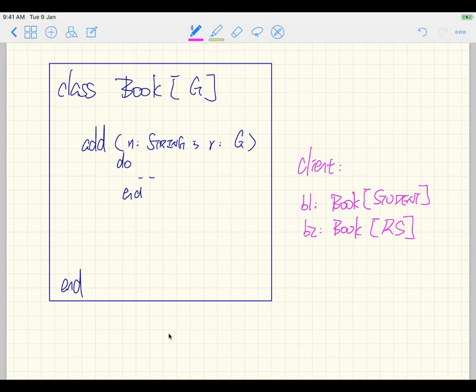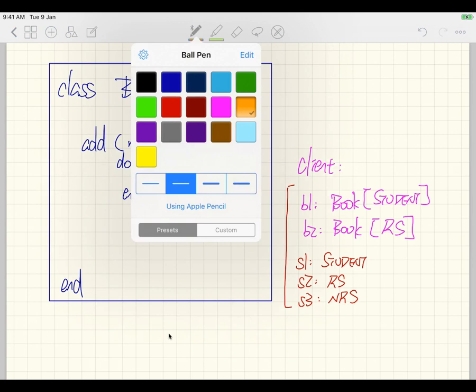Let me try to test your understanding very quickly. Let's say S1 is of type students, S2 is of type resident students, S3 is of type non-resident students. That's a declaration for us. Let's imagine that we already created a book. I want to ask you whether the following lines should compile or not. I'm sure it's going to strengthen your understanding.